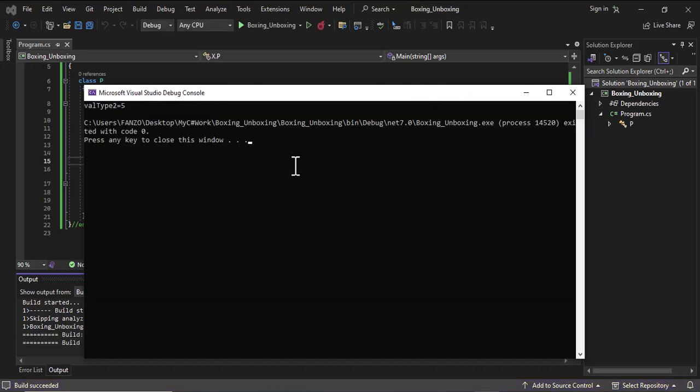And let us check whether things are the way in which we have said. Yes, the value of val2 is equal to 5. So nothing is new in there. We understand what is happening there.